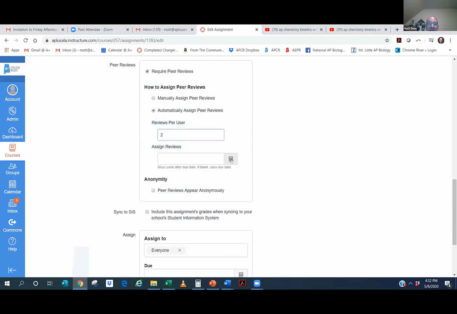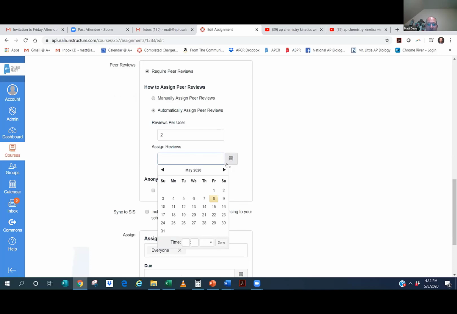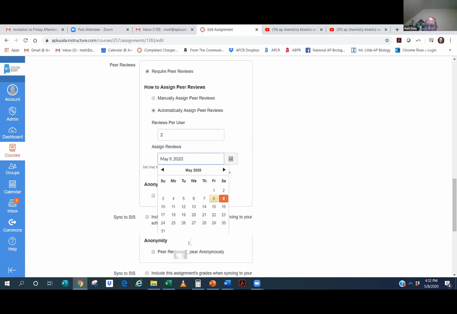Notice here you have to set a date for when you want the peer reviews to be assigned, and that date has to be after the due date. So I'm going to set that to tomorrow for right now. While we're setting, we can set a date and a time, or you can just set the date. If you just set the date, it's going to automatically set the time to 11:59 p.m., so the very end of the day. I'm just going to let it go there for right now.